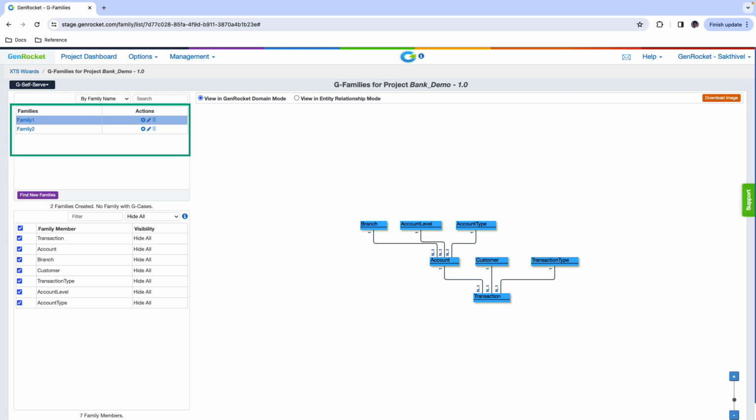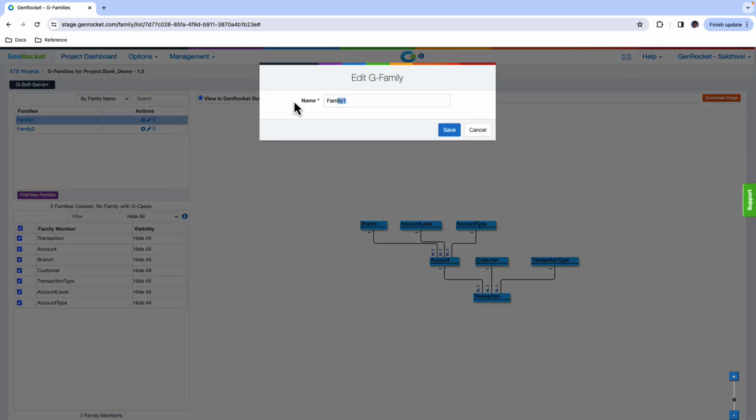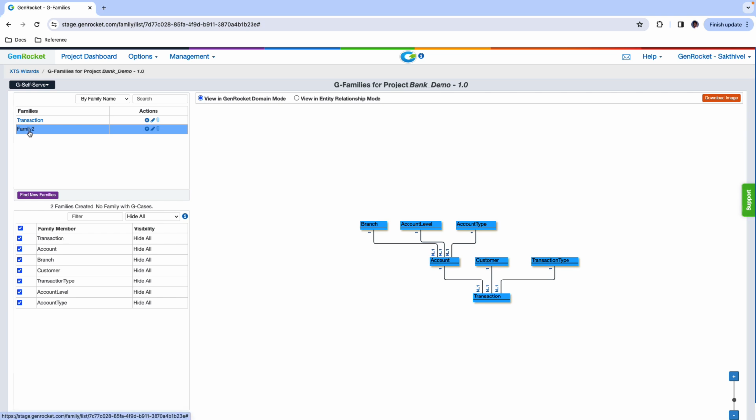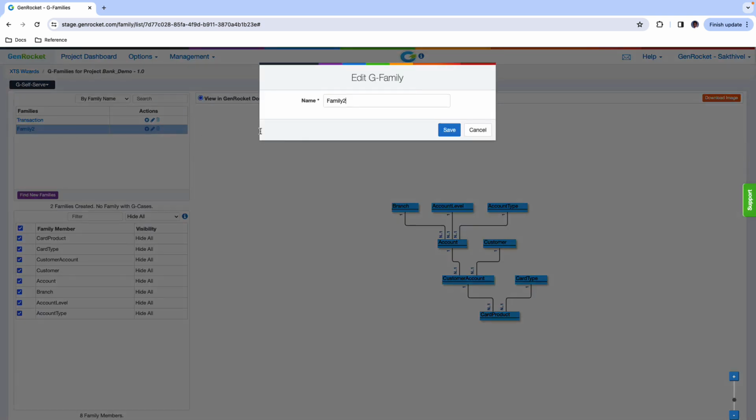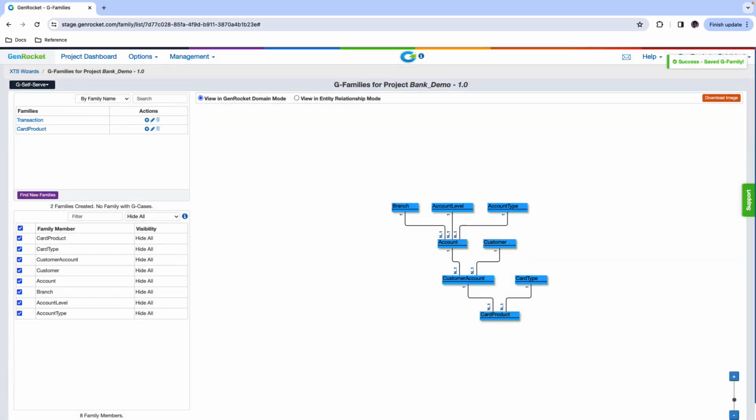Let's proceed to review and rename each family based on its purpose. The first family helps us navigate through to the transaction domain, and we can see all the dependent domains related to transaction. Hence, we can name this one transaction family by clicking on the pencil icon. Similarly, the second family enables navigation through to the card product domain and its dependent domains as well. We will rename this family to card product family accordingly.